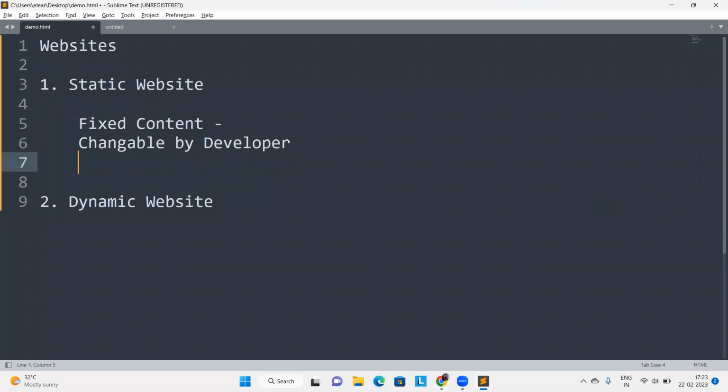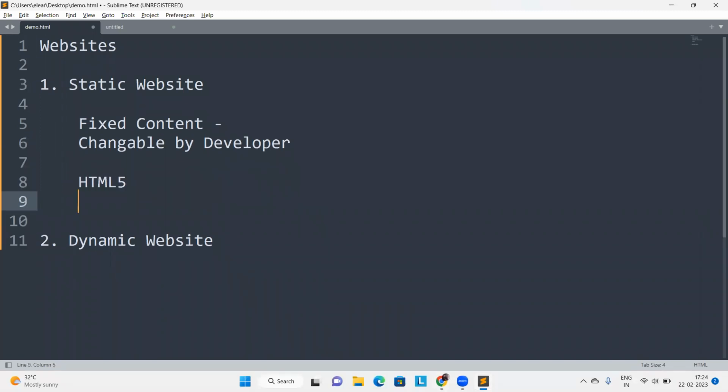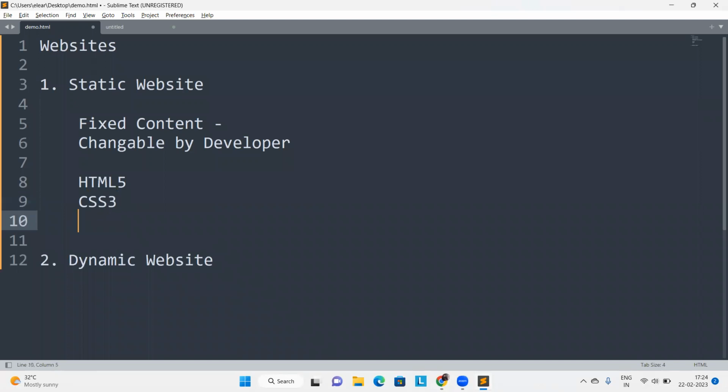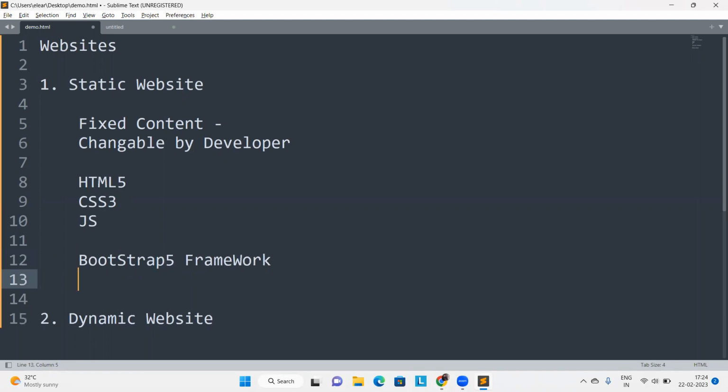This static website is designed using HTML5, CSS3 and JavaScript. We are also providing one of the most important frameworks, the latest version, Bootstrap 5. We are teaching you the Bootstrap 5 framework, which is the latest version, and jQuery. So what is Bootstrap 5 and what is jQuery?